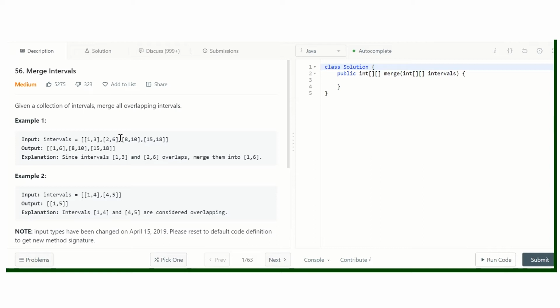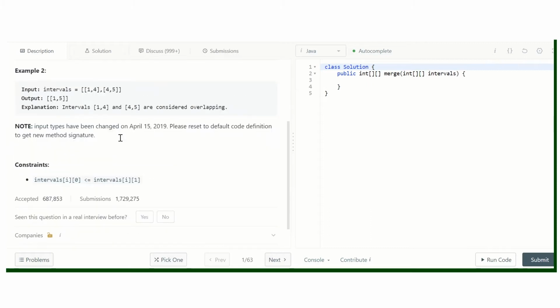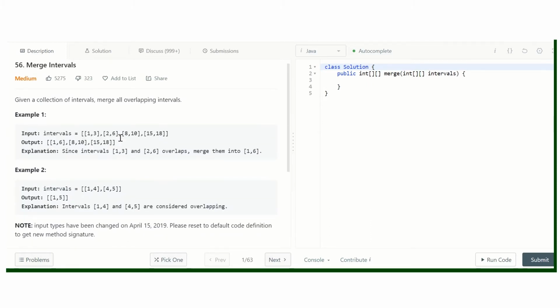You should also ask the interviewer whether the input is sorted or not, and if it is sorted, then on what basis it is sorted. Is it sorted on the start or on the end? These types of questions you should clarify with your interviewer. So I think you got the problem.